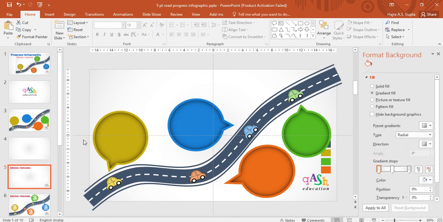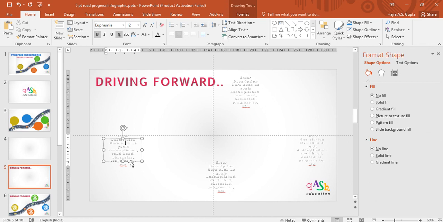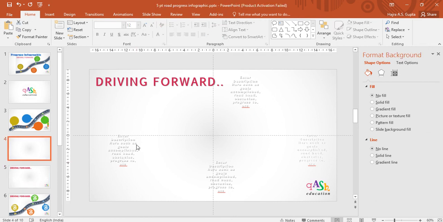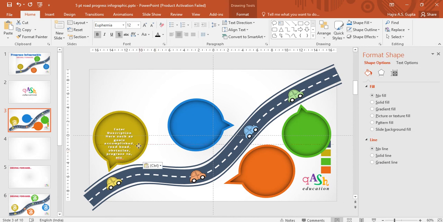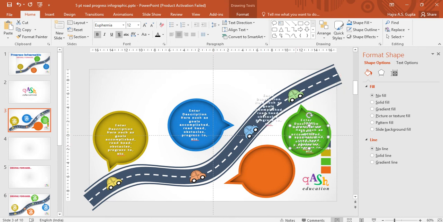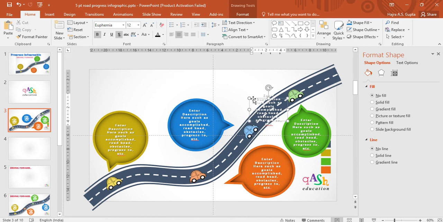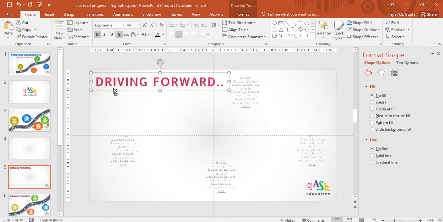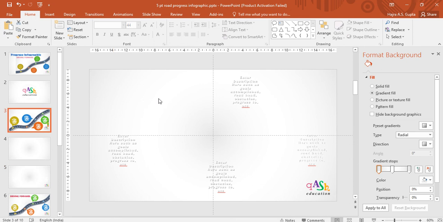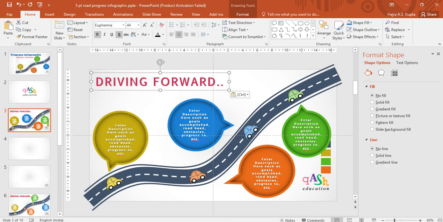I'll just put my fonts and information. I have them ready. So I'm going to select them, copy them. And I'm going to paste it here. So I have pasted this one here. Again duplicate it and I'm going to place it here. This is the last one that I am doing. And now you see we have completed it. So this is how we can draw it. I'll just put the title. I have used it as driving forward. You can use it anything like you want. Moving ahead, marching ahead, etc. And now you see that your slide is ready.